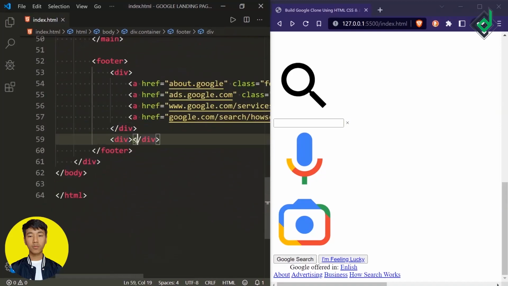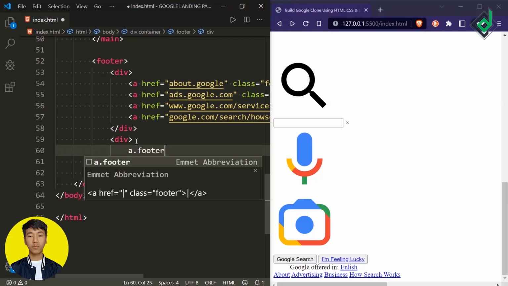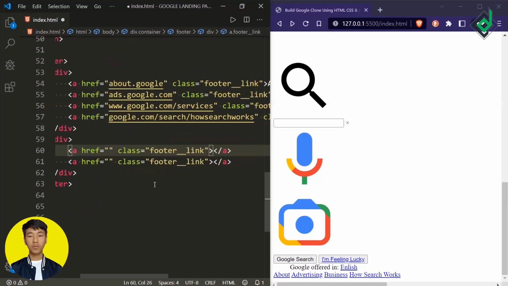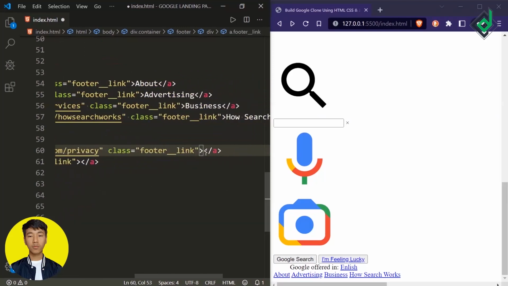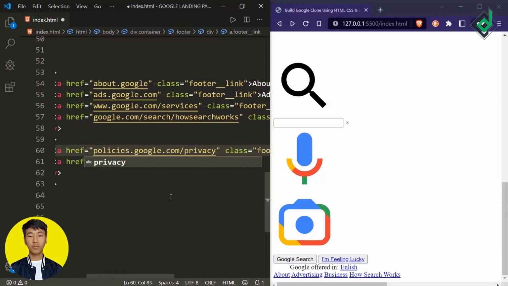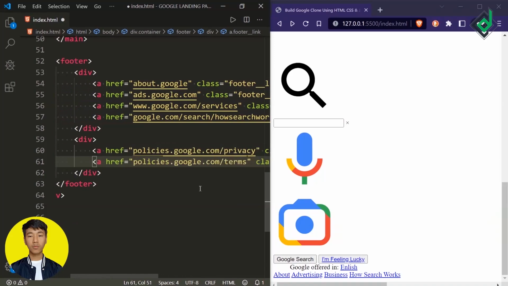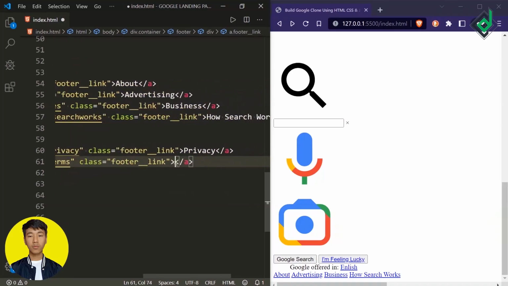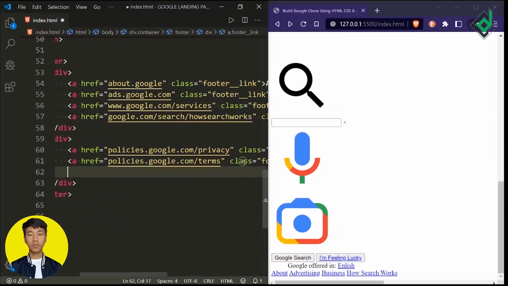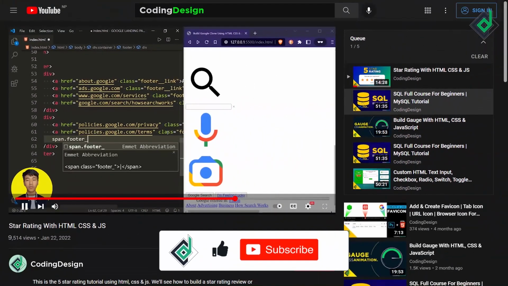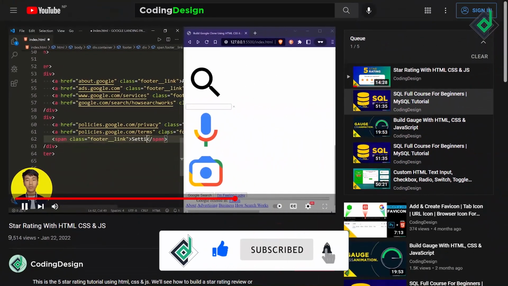Now in the second div, let's create again 2 more anchor tags with class name footer link, and for the first link, let's give the link for privacy. For the second link, let's give the link for Google's terms. And just below that, let's create a span tag with class name footer link, and there let's give settings.